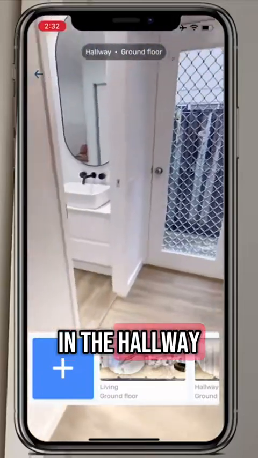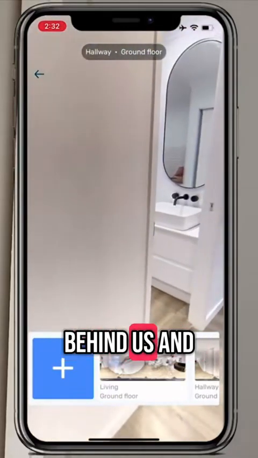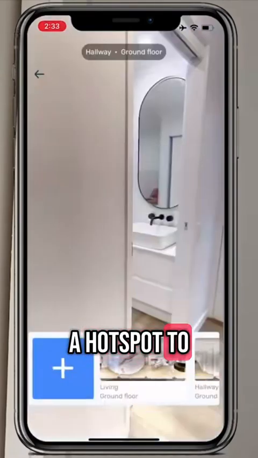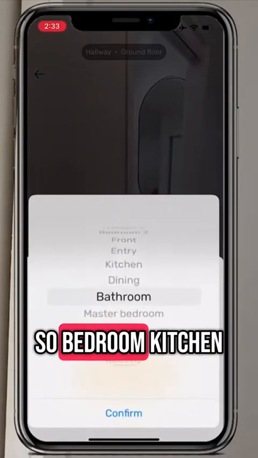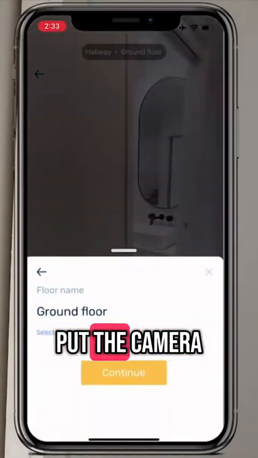Now, while standing in the hallway, we need to spin the image around, because the bedroom is just behind us, and you're going to see the bathroom, and you're going to tap on the screen to add a hotspot to a new panorama, which we're going to call the bathroom. So, bathroom, confirm, and let's go to the other side to put the camera in the bathroom.